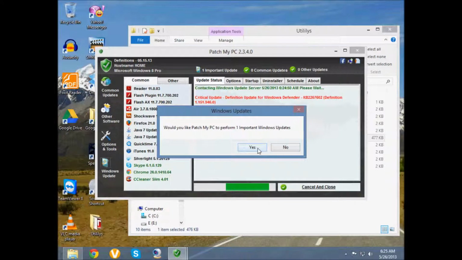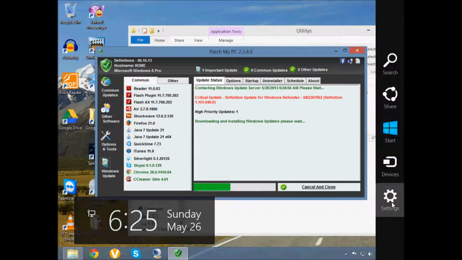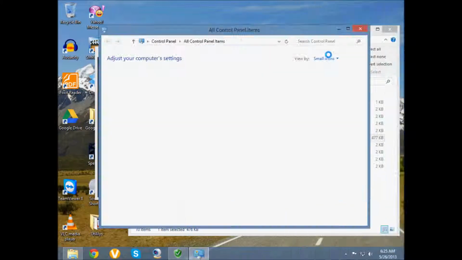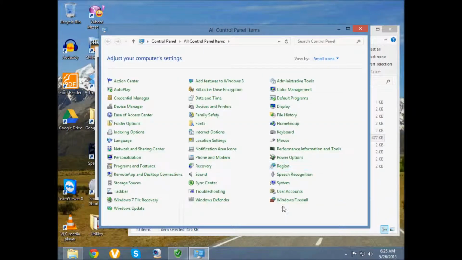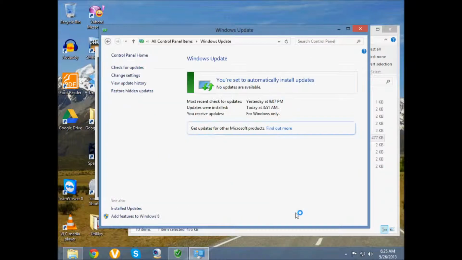So if I would have gone over here to my control panel, like I said, this is how I do it in Windows 8. Where's it at? Windows Update. Here we go. See what it's saying. New updates. If I would have caught that before this started.